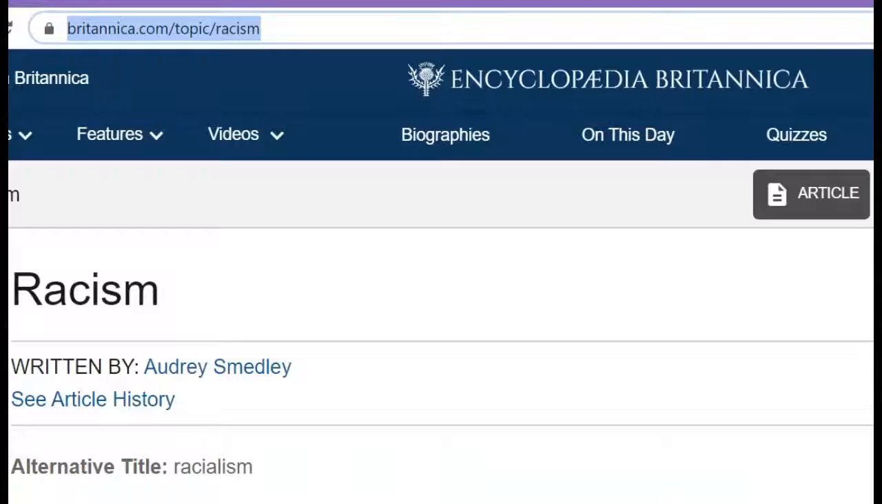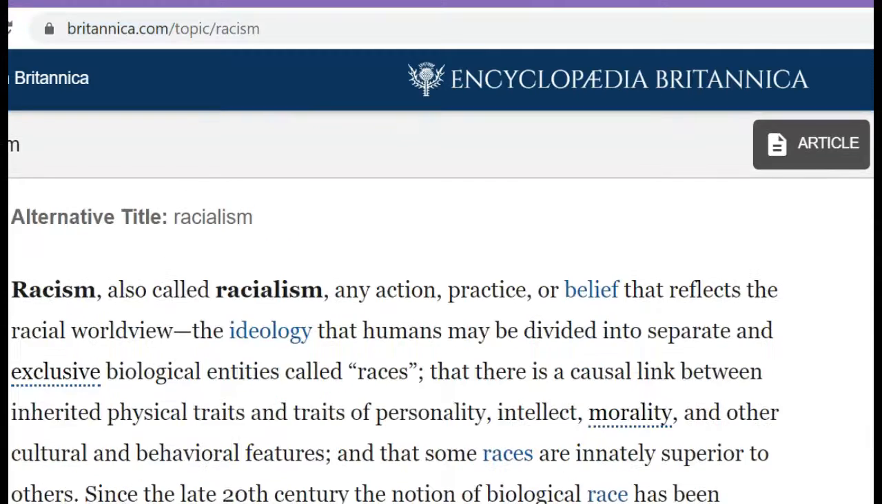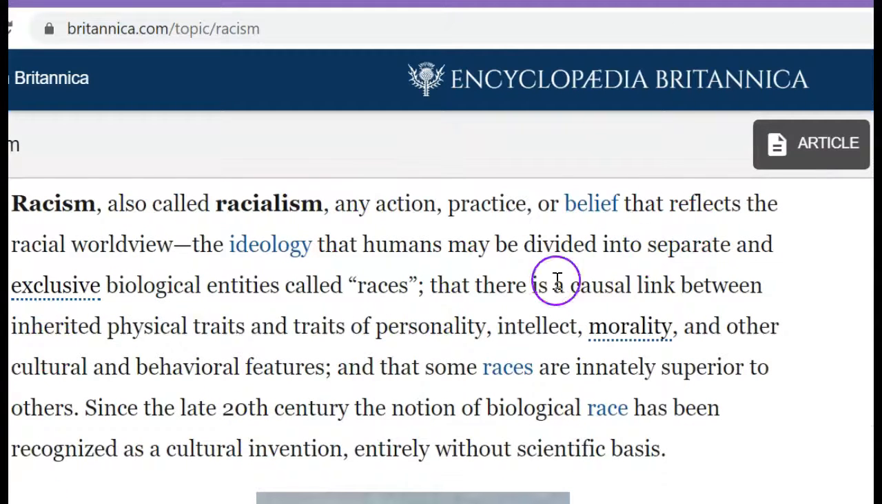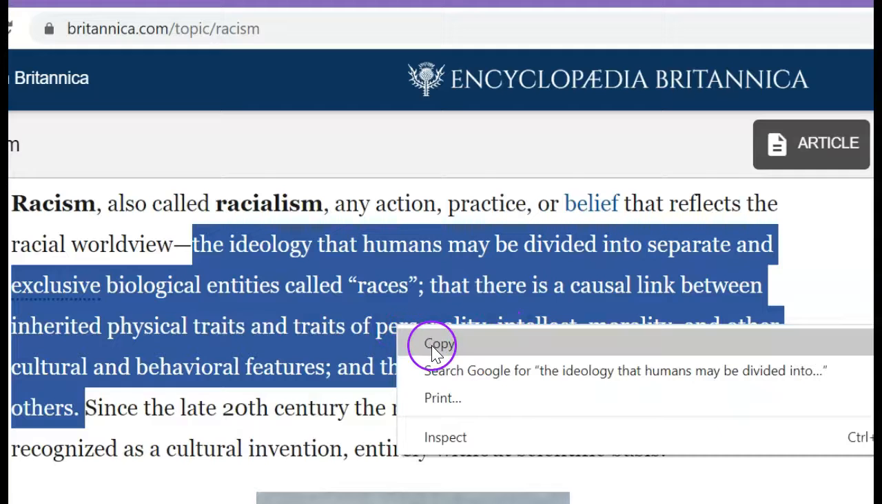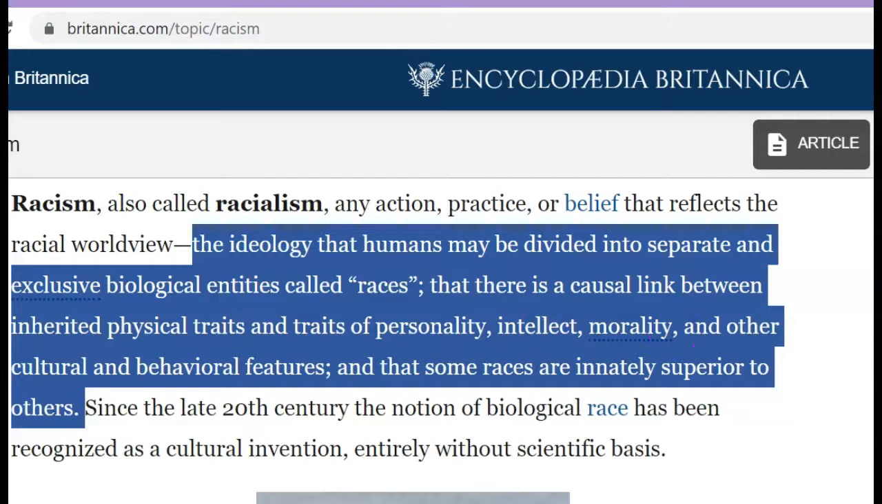Okay, so now we get to go back over and see what this definition is. Okay, so let's just find this, and we're going to highlight what's going to go into your actual essay. So this is what we're going to need from this article. The ideology that humans may be divided into separate and exclusive biological entities called races, that there is a causal link between inherited physical traits and traits of personality, intellect, morality, and other cultural behavior features, and that some races are innately superior to others. We're going to copy this, and now let's go over to our outline.